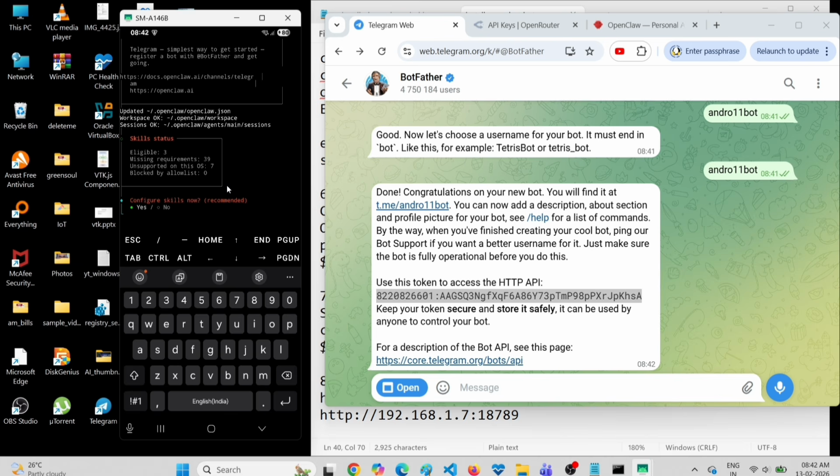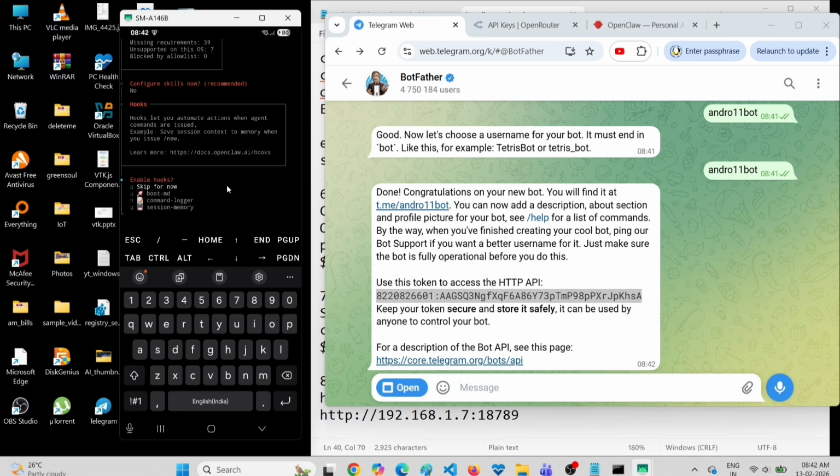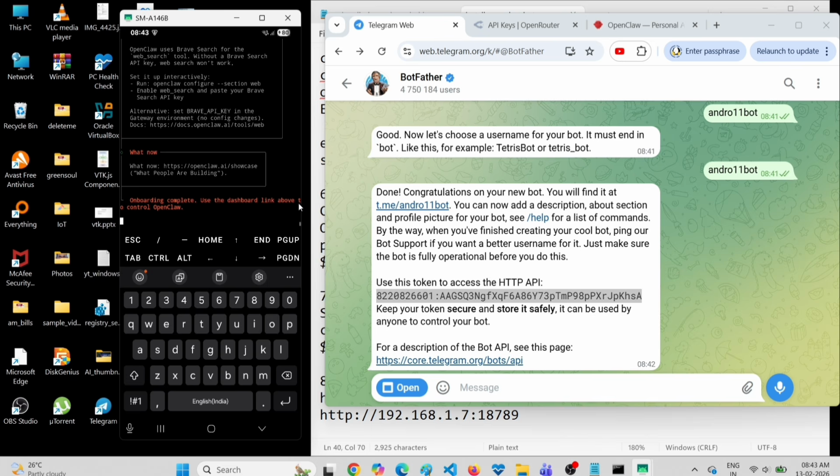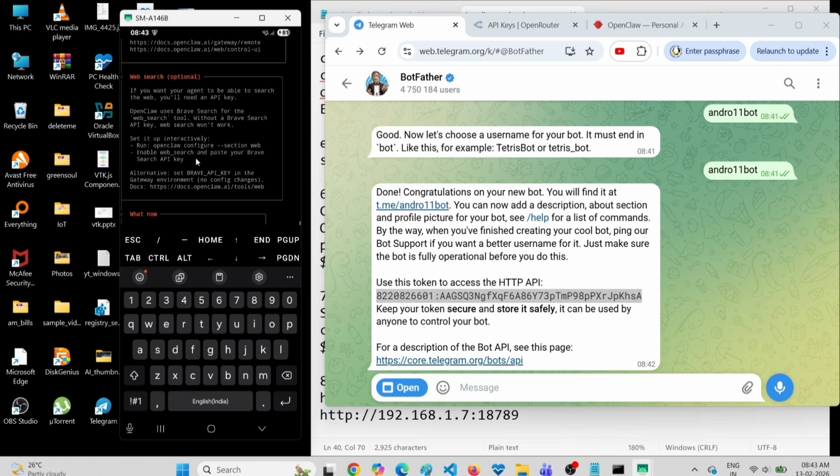Now it's asking, do you want to configure skills? No, let me select no and skip this. I am going to skip this as well. Select skip for now, then enter. Okay, done. See the message, onboarding complete. So now configuration and setup of OpenClaw has been completed.